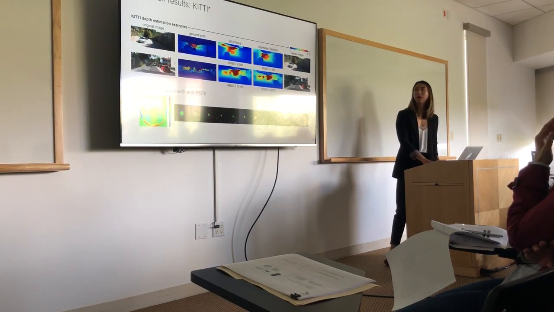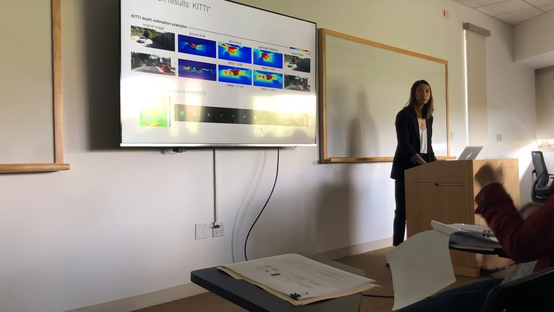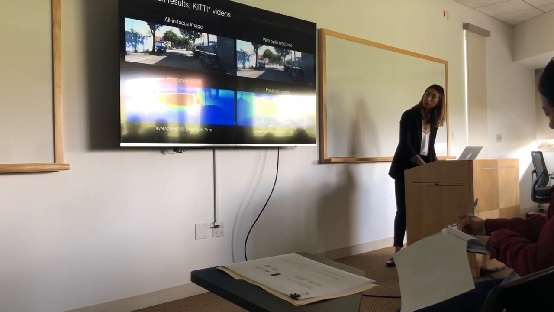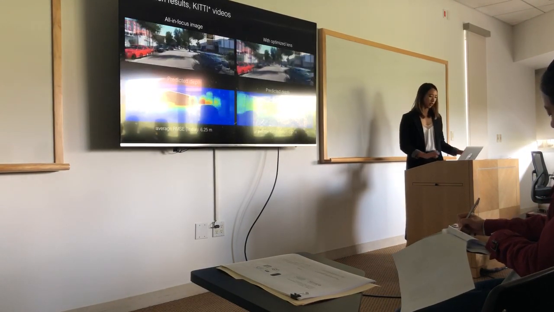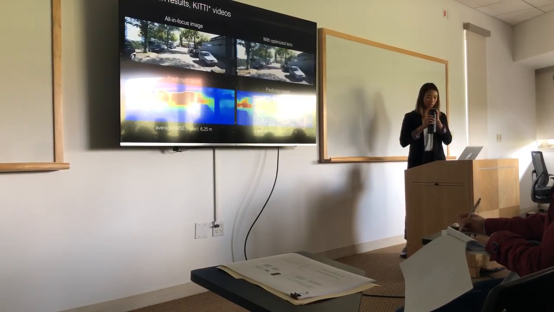Here are some of the results from the other data set. They look like this, and then this is the example of the optimized PSFs. Here I'm just showing a video of the estimated depth, so you can get a sense of the temporal consistency.